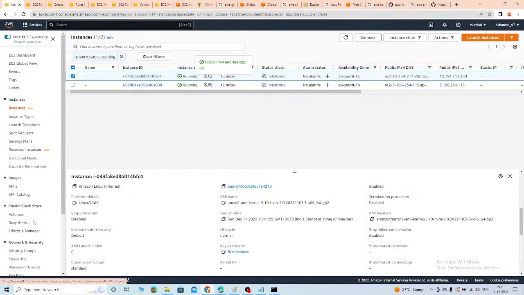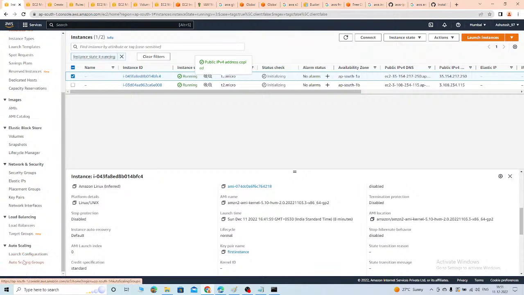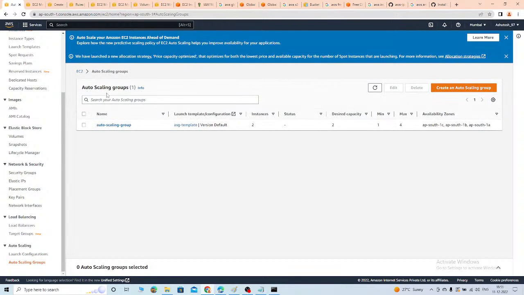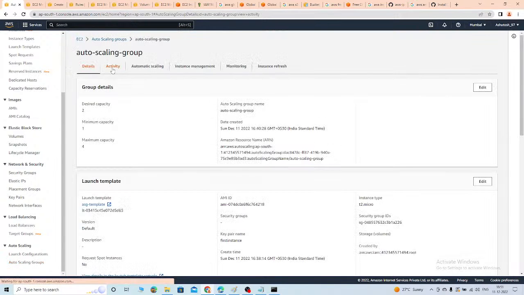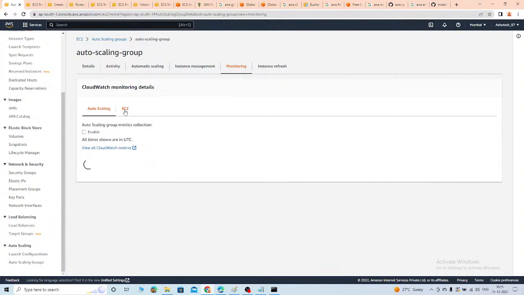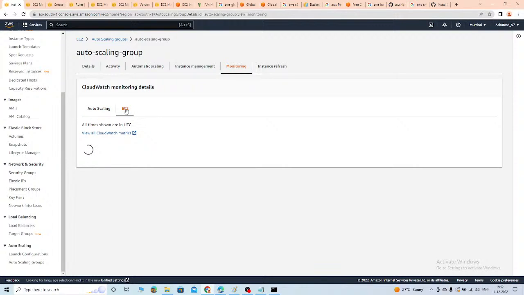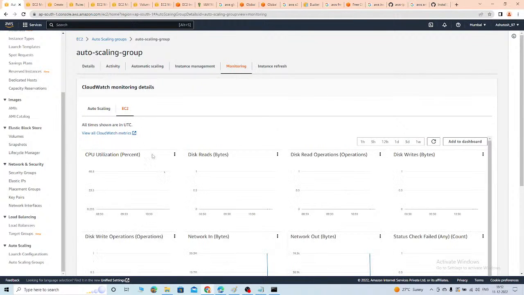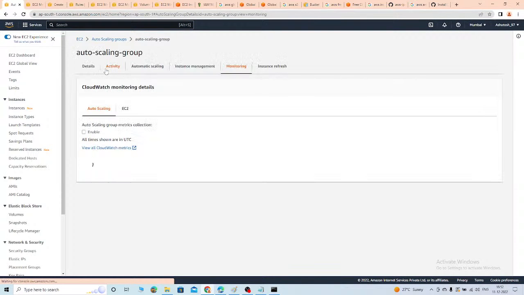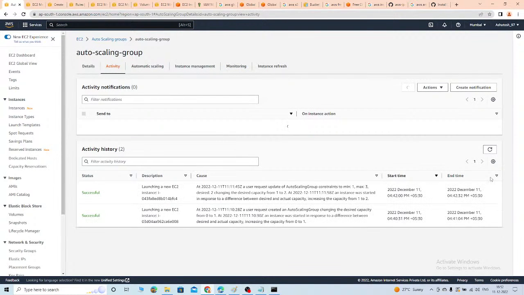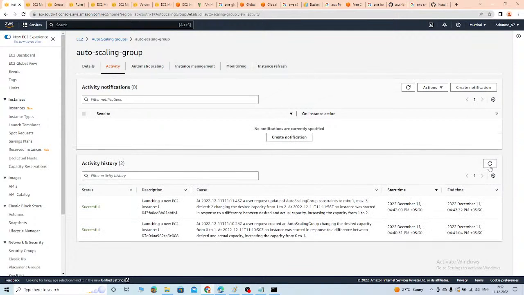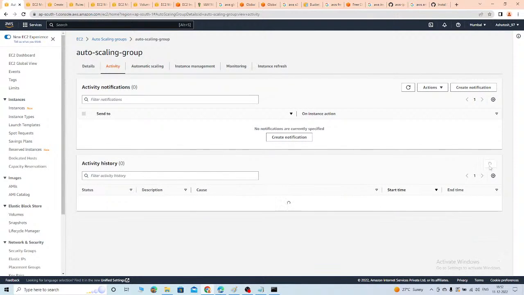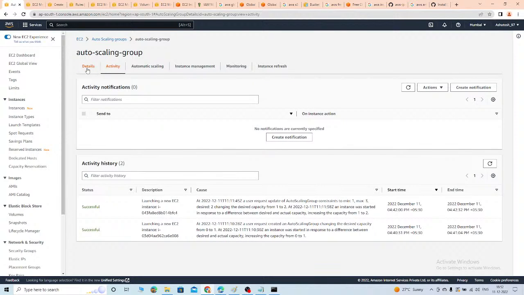So if I can just go towards the auto scaling group, activity and monitoring, click on EC2. Let's wait for the CPU utilization to shoot up. Okay, 46%. It is highly stressed, 46%. And let's see the activity, if the instances are being added automatically or not. Soon it will launch an instance.